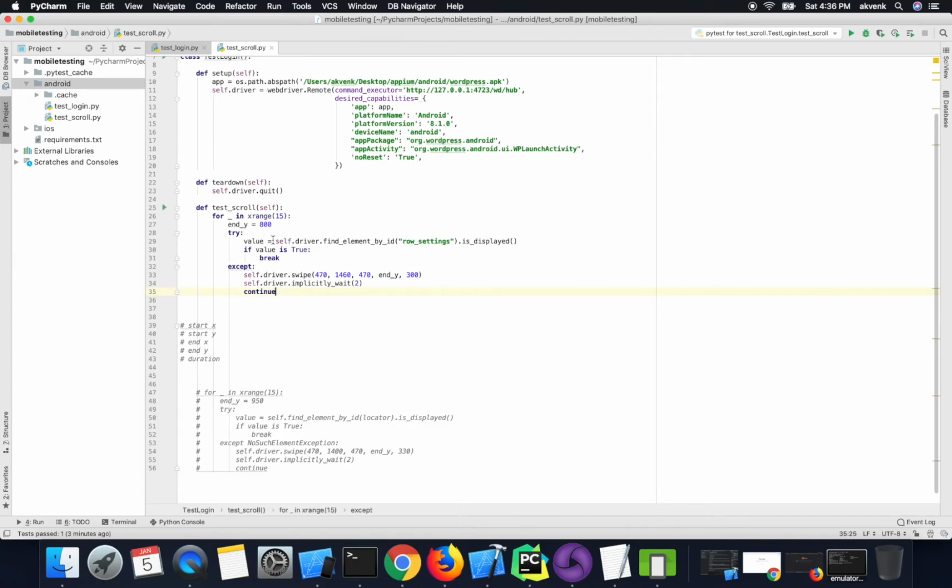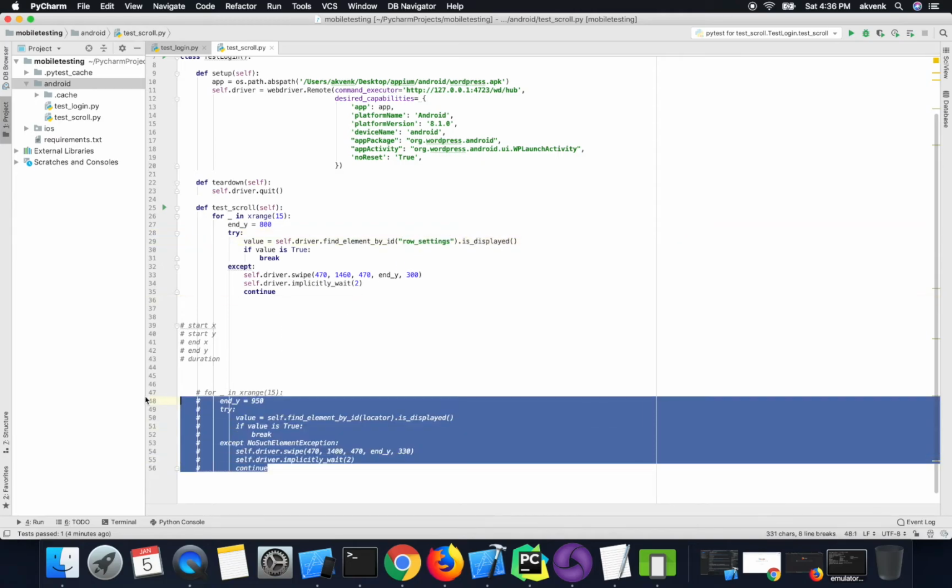We are going to check for this value. If it is available, if it is true, then I'm going to break the for loop and continue to the next step. If it is not available on the screen, then I'm going to perform a swipe operation and then again try if the locator is available or not. This is what I'm going to do.